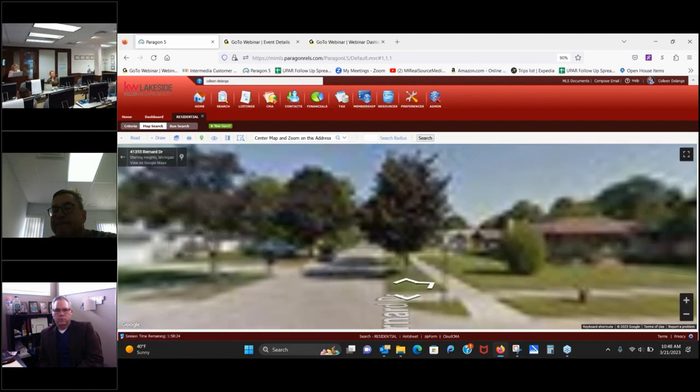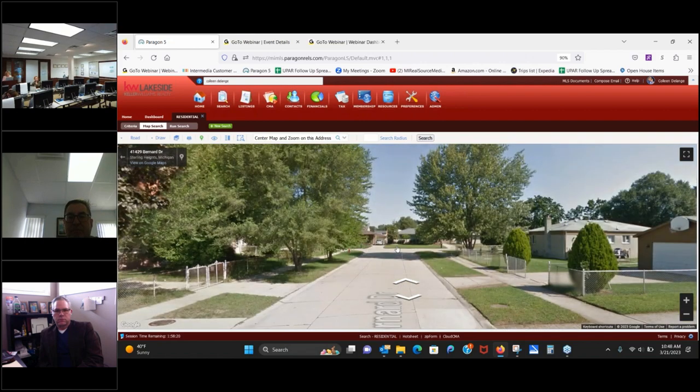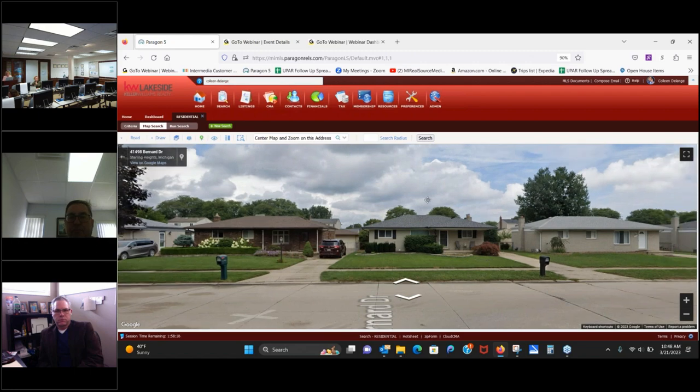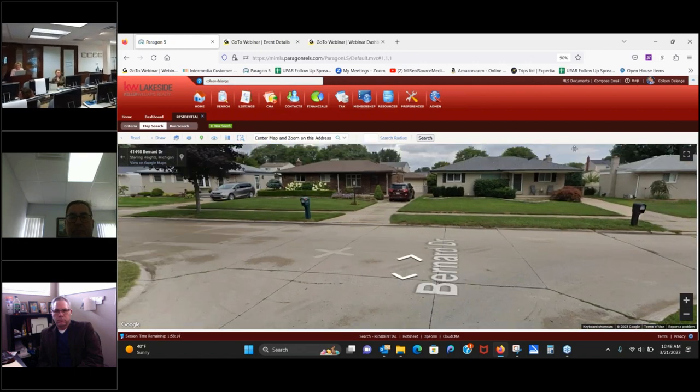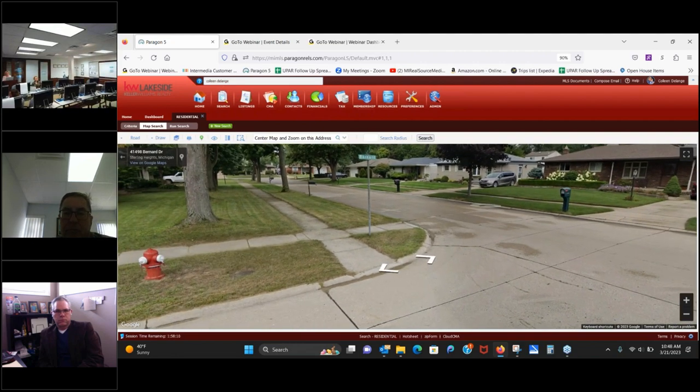I'm actually setting him right here in front of this property. And you can literally walk down the street and see the homes to the left, to the right. You can do a 360 view. I can walk out and I can check out the neighborhood without having to drive all the way over there.